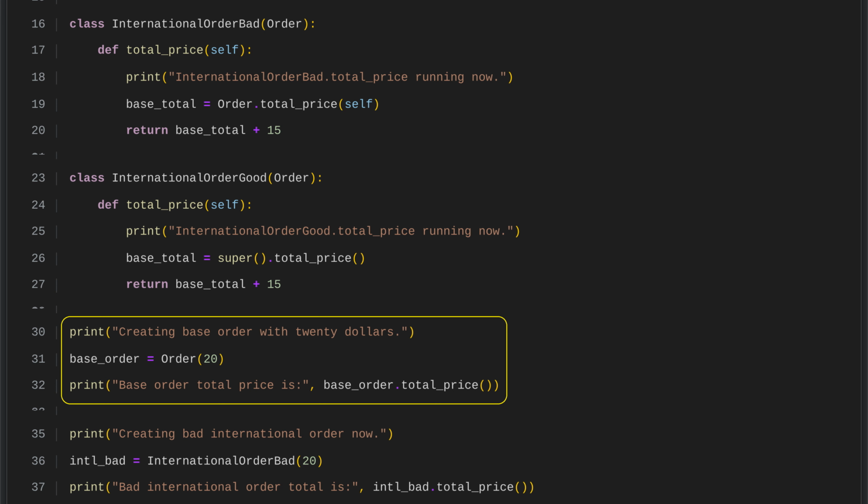We begin by creating a simple order with a base price of $20, which initializes an instance of the Order class. We then call the method that calculates the total price and print the result. At this stage, the total price method just returns the base price, so the total is $20. This basic example shows the core behavior of the Order class before adding any extra features or complexity.